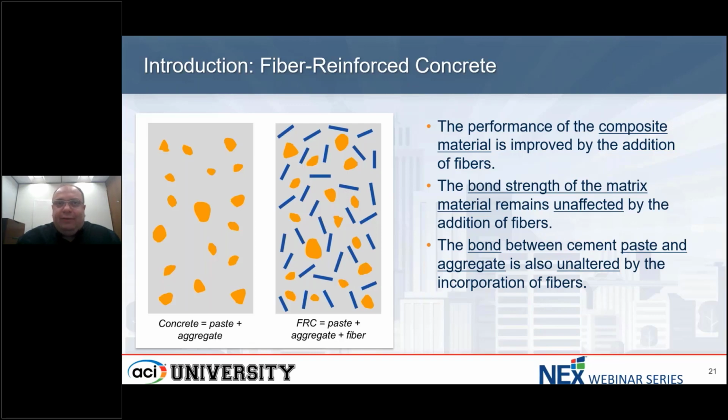Also take into account that the amount of fiber we add in fiber reinforced concrete is very small compared to the rest of the materials. Typically, in a lot of the applications I'll discuss, we have 0.5% by volume or less being added. So that amount of fiber does give us some improvements for the composite material, but it's not enough to change the properties which I mentioned are not affected by the addition of fibers.